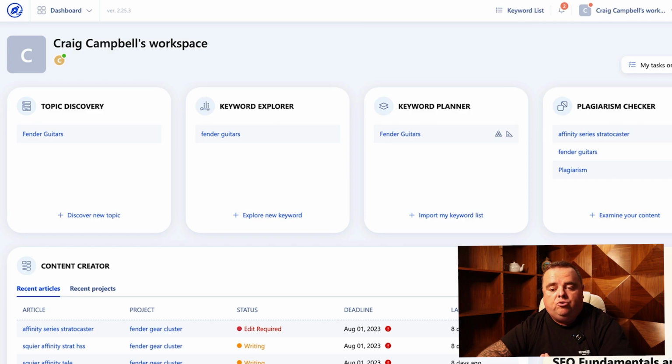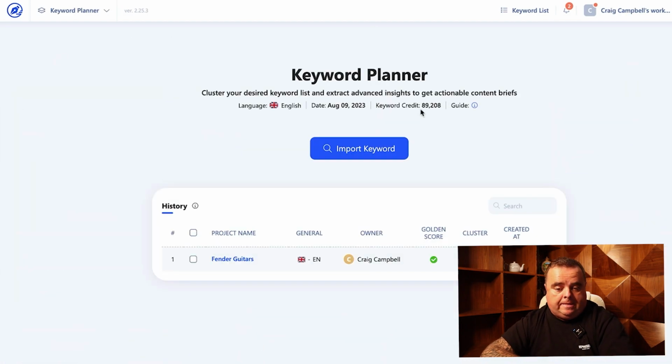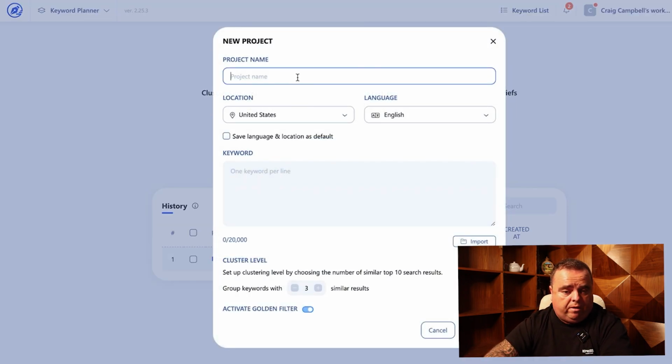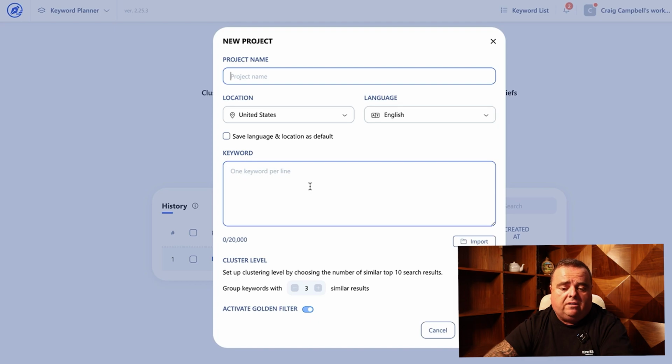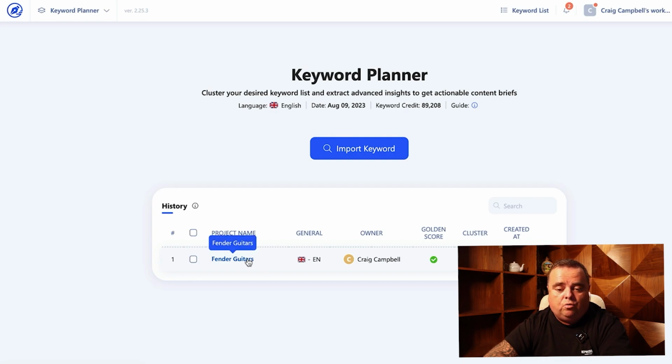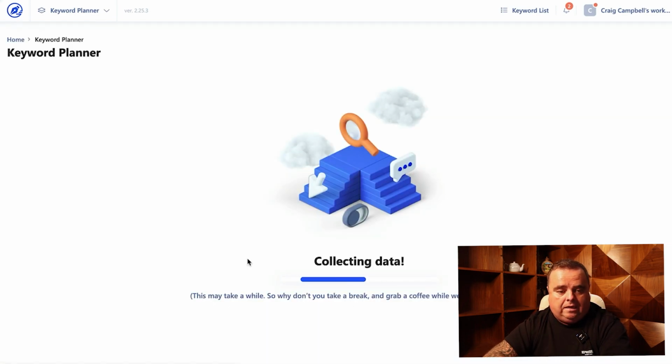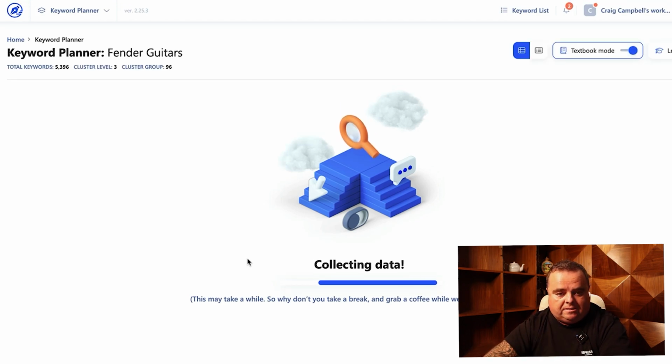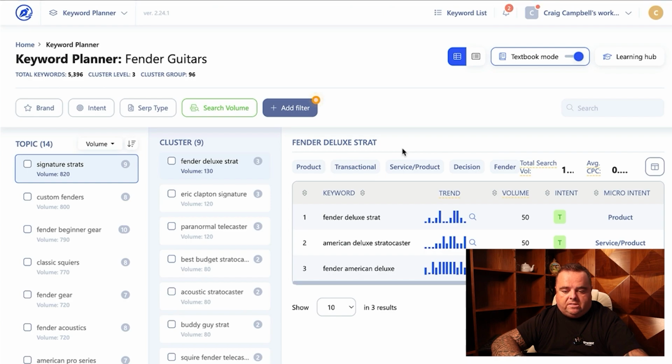I want to talk about a couple of new features that are in WriterZen. And the first one is the keyword planner, which you can see in front of me. Now, what we can do is we can import keywords if we wanted to. Basically, we can start a new project, we can look at the different locations, language, and we can enter one keyword at a time if we wanted to do so. However, I have pre-done this so that we can look at this on a quick ongoing basis, because there are some useful functions and features in here that are really, really cool.